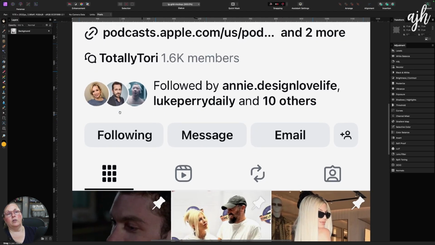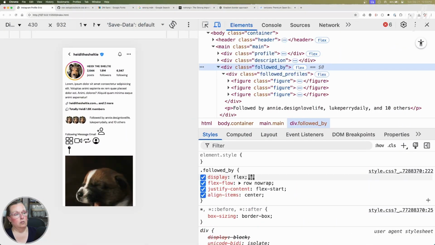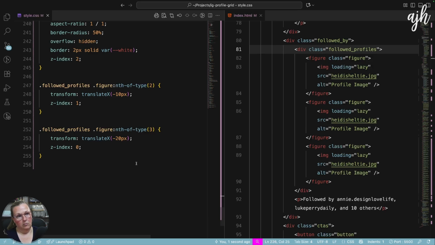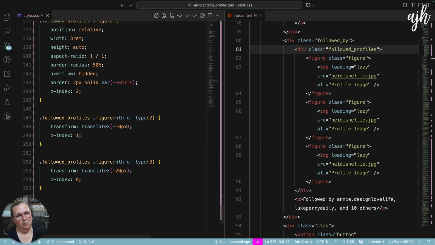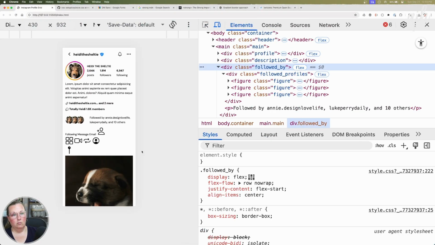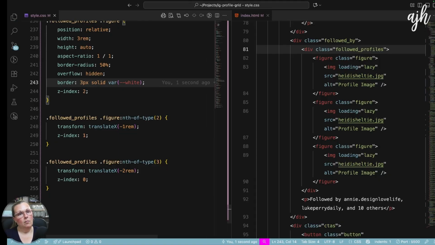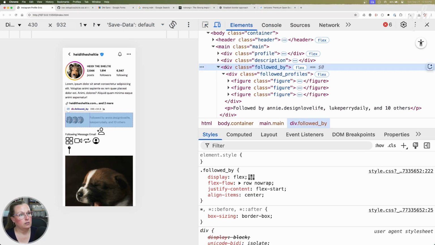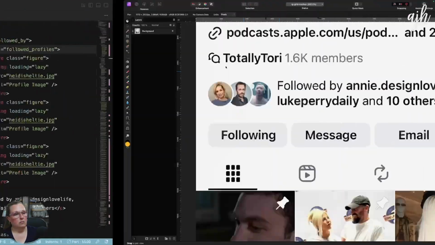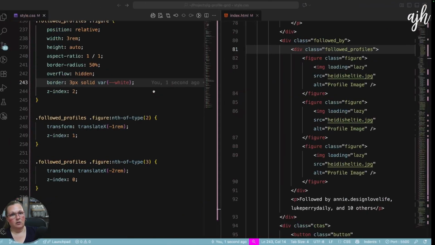Maybe a tiny bit more overlap. So maybe instead of pixels, we could just do 1 rem. And yeah, that looks pretty good. Oh, we need to increase our border. I love it. We do need to decrease this space a little bit.